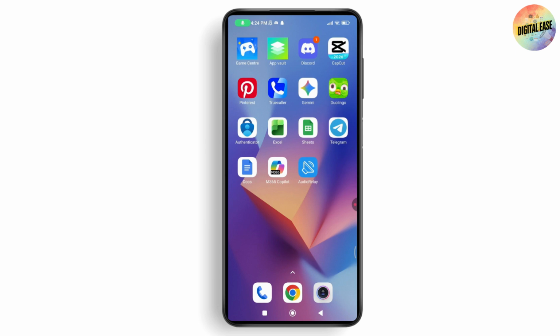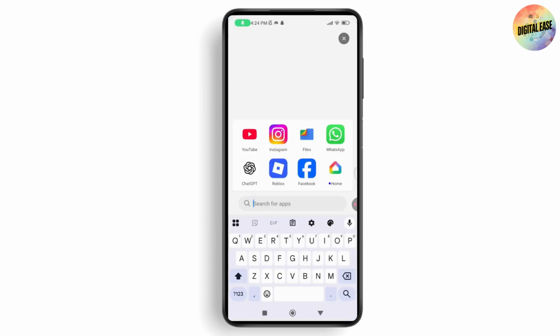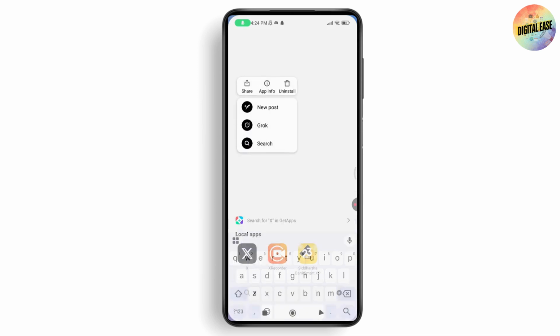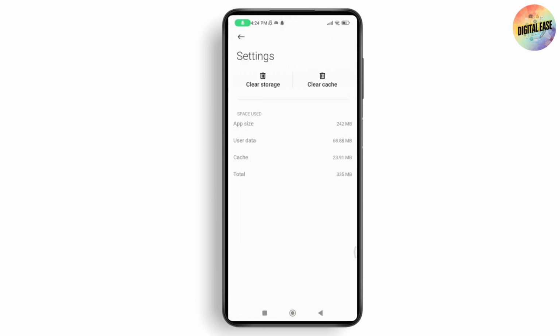On Android devices, you can clear the app cache by going to your settings, or just simply search for the X application and then tap and hold on to your X, go with the app info, and then go with storage and cache and clear the cache. This will not delete your account completely. It just removes temporary files.